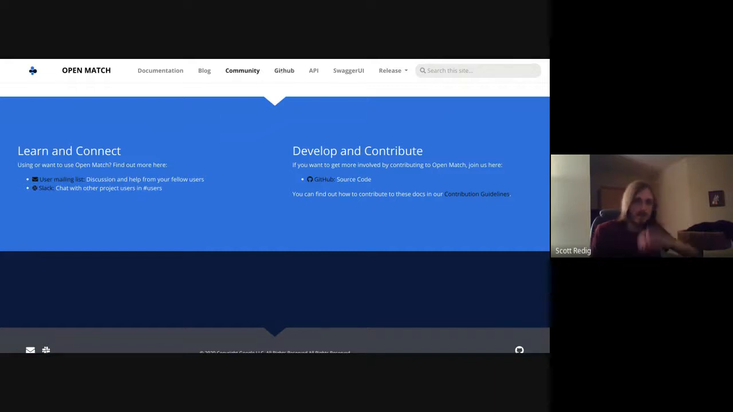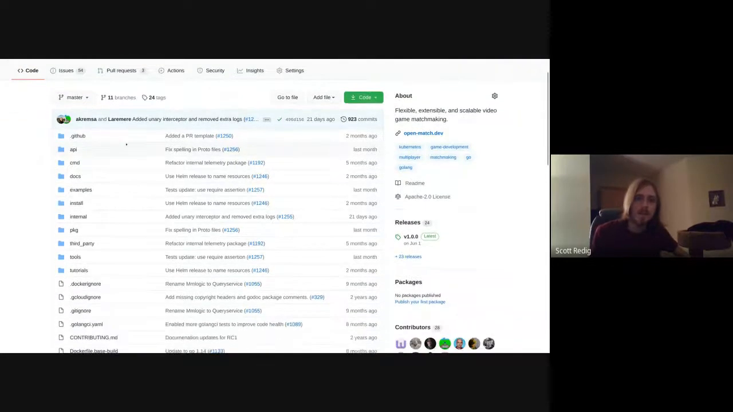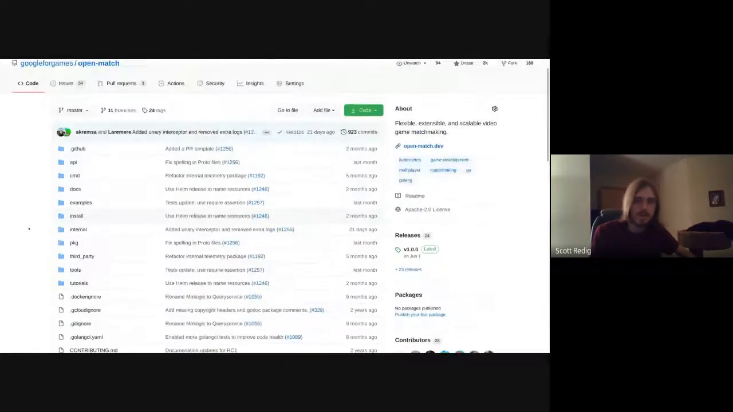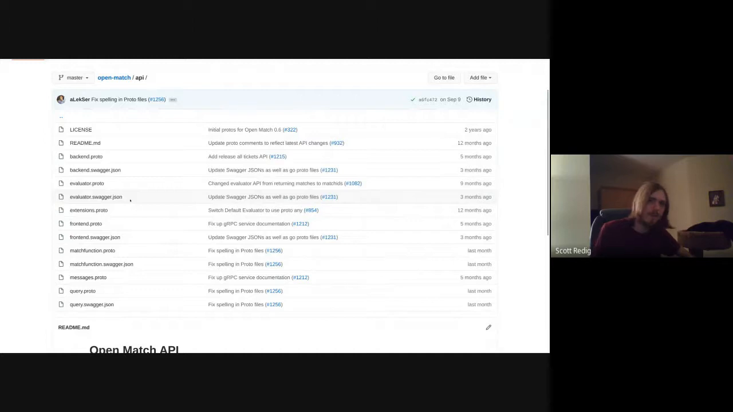So obviously, from there, we can go to the GitHub page. I'm going to do a quick overview of the top level folders here, and then we'll dive into some stuff after that. First, there's the API. This is the protobuf definitions. So if we're giving new extensions to the API, such as new methods to call, they go in here.